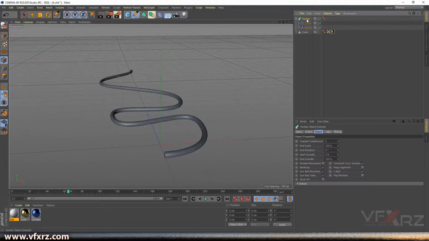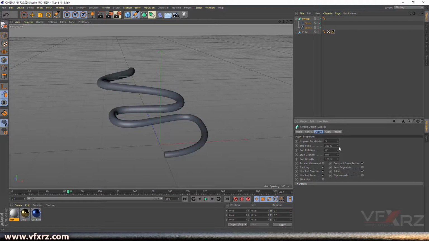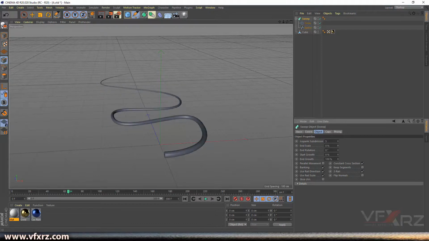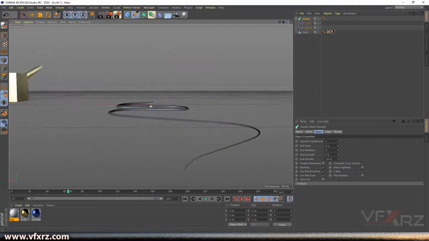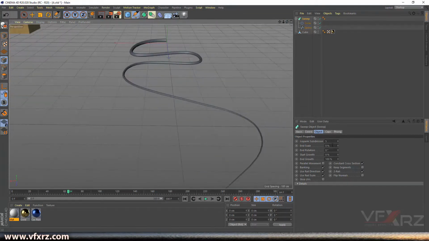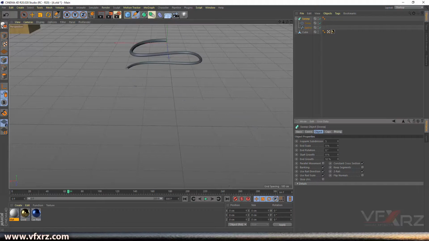Now when you click on the sweep, here again you can change subdivision, and here you can change end scale and end rotation, and here with this option you can change the start growth like this, and here for the ending, and here we can change it to here, it's like a snake. And again we can see something like this.